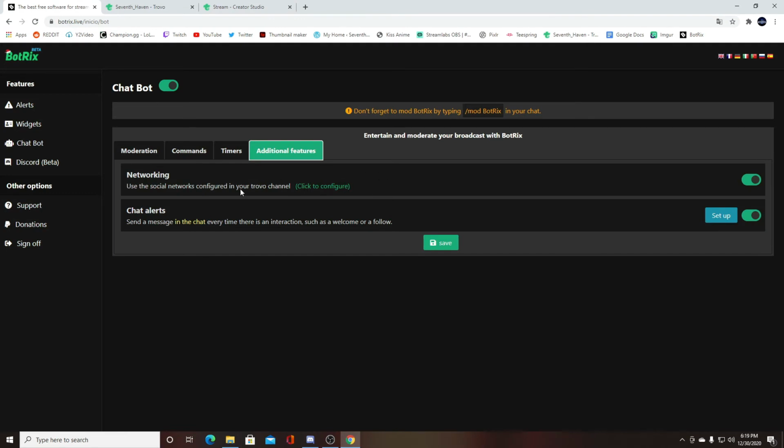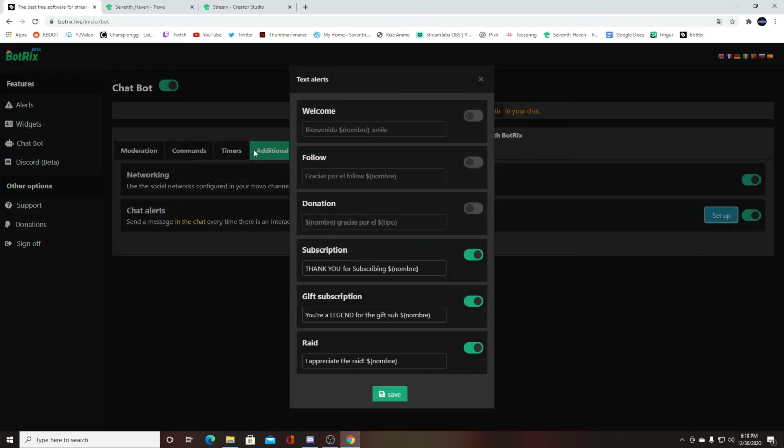Additional features, I'm not exactly sure what networking does. I'm gonna have to look into it a little bit more, but I'll get back to that another time. Chat alerts. Send a message to chat every time there's an interaction, such as a viewer or welcome. Now you can set this up. I don't know why it went back into Spanish.